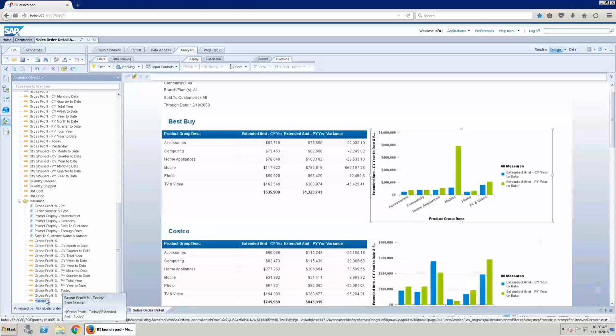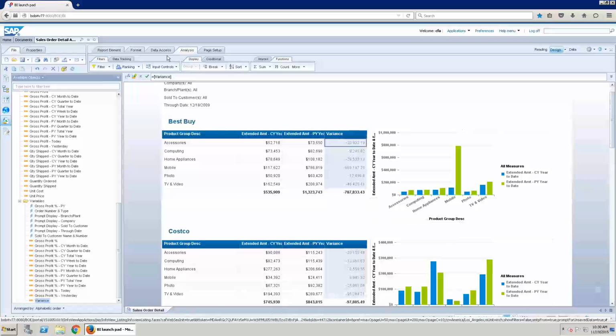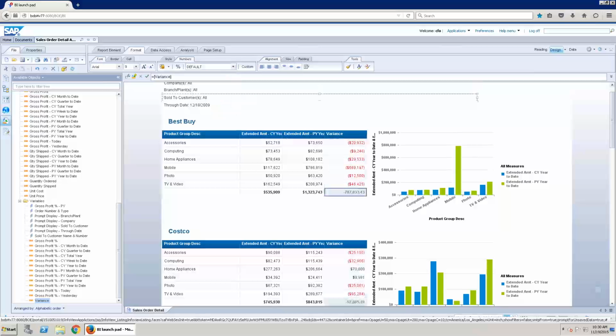We can also go back by just dragging that into our footer. It'll give us a total there too. We can go up here, go to Format, Numbers. Maybe we want to make these. Do the same thing here.